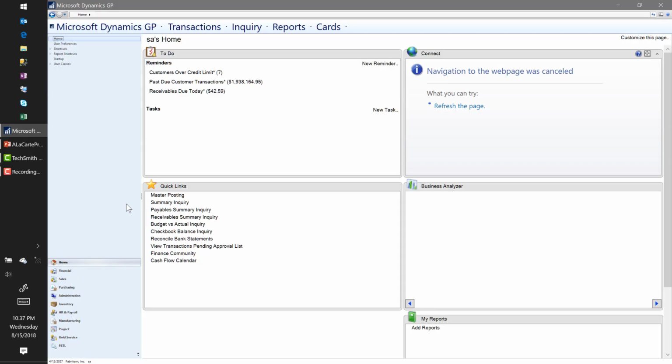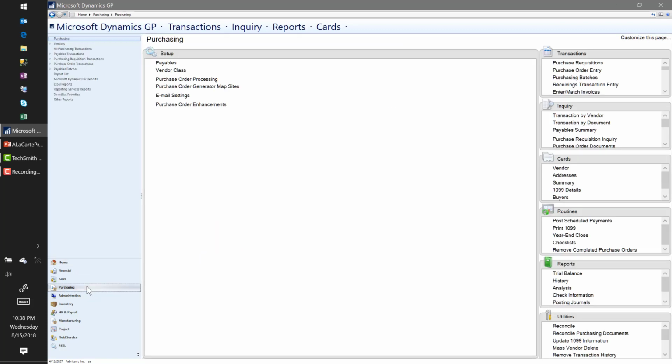So I mentioned that today we would be working with GP 2018, and here you are. If you're familiar with GP, 2018 looks pretty familiar. But for the most part, GP has been around for quite a while, so what you see is typically what you're used to. So the purchasing module, the payables module, we're going to go down to the payables purchasing module down here on the bottom left. And first things first, we'll go ahead and we'll start with the payable setup.